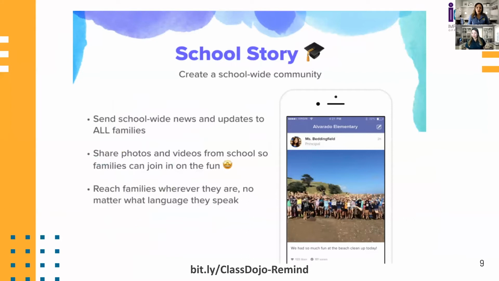There is also a school story. So if your entire school is using Class Dojo, there is an administrator profile that can be created, and the administrator can post anything that's going on campus-wide, and all parents who have that Class Dojo account will have access to the class story and be able to interact with those messages from the administrator.